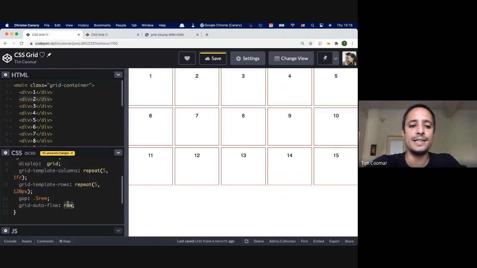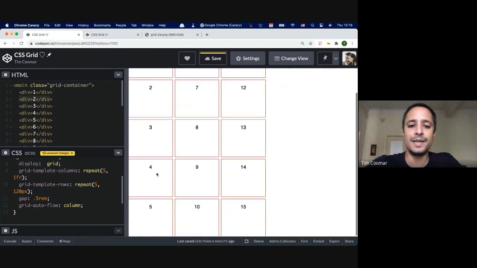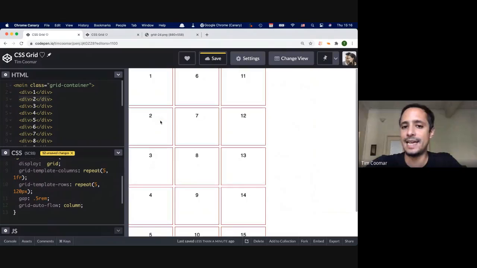The way we do that is we change this from row to column. And look what happens now. It's placed those elements automatically again. We haven't changed that behavior, it's still automatic, not manual, but it's changed the behavior, and it started by laying them out along the columns rather than the rows. There's a third option, which we won't see yet, called dense, but that's slightly more advanced.